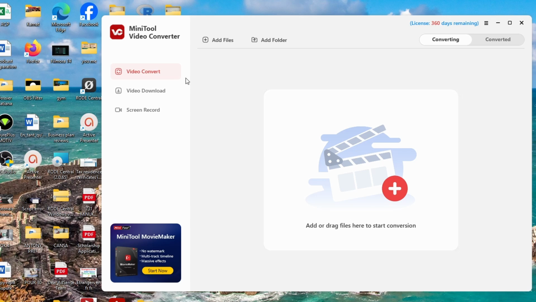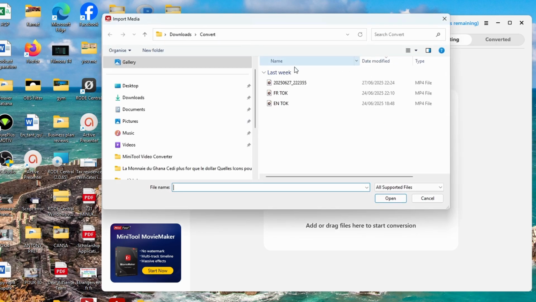So you see that I have the license, the annual license. So I have the possibility to actually batch convert videos. But if you don't have the annual license, I'm sure you can still convert your videos. So to convert a single video, make sure you click on the video convert tab and then click on add files here. Locate the file that you would like to convert.